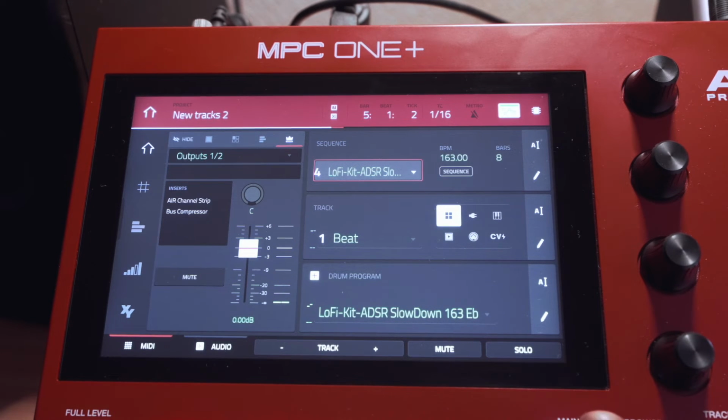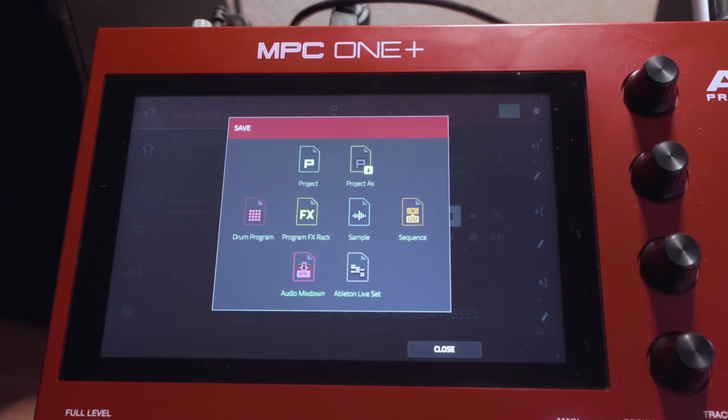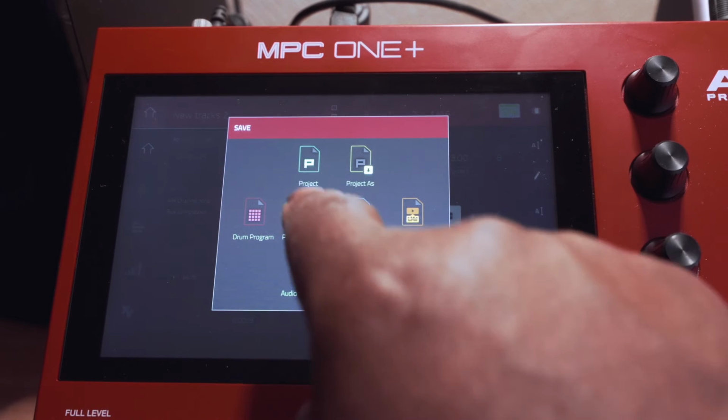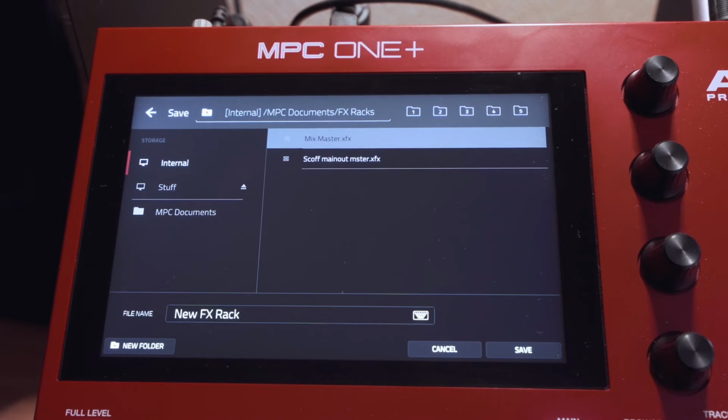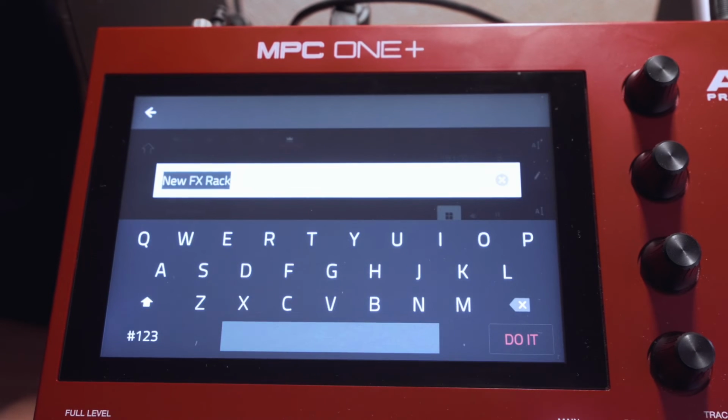So I go to here, I'll press main, mix, I go back here, I'll press menu, I go back here to press save, and then I want to save that right there, and it says new rack effects. And I can save it. I'll just come back to here, and I will call it something else. So I'll say, let's see, I'll call it my mix out.